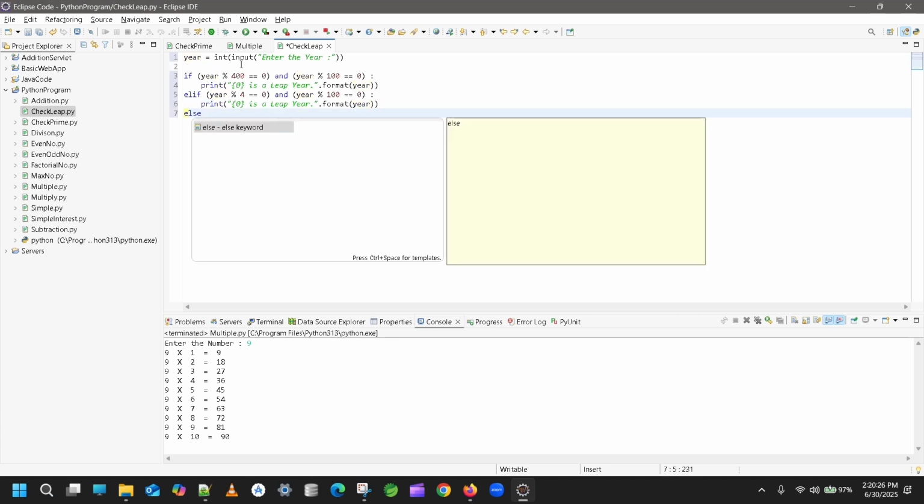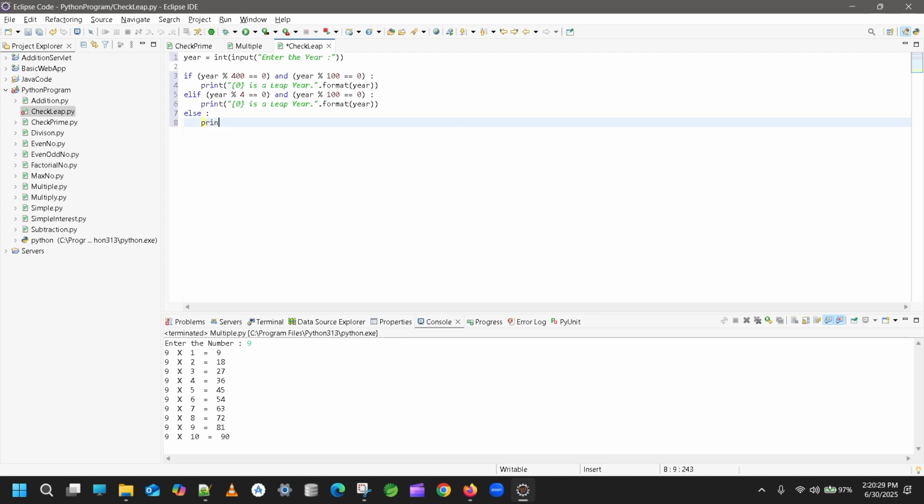Else, finally you can give else printf, in double quotations, {0} is not a leap year. Format year. This is the leap year programming.